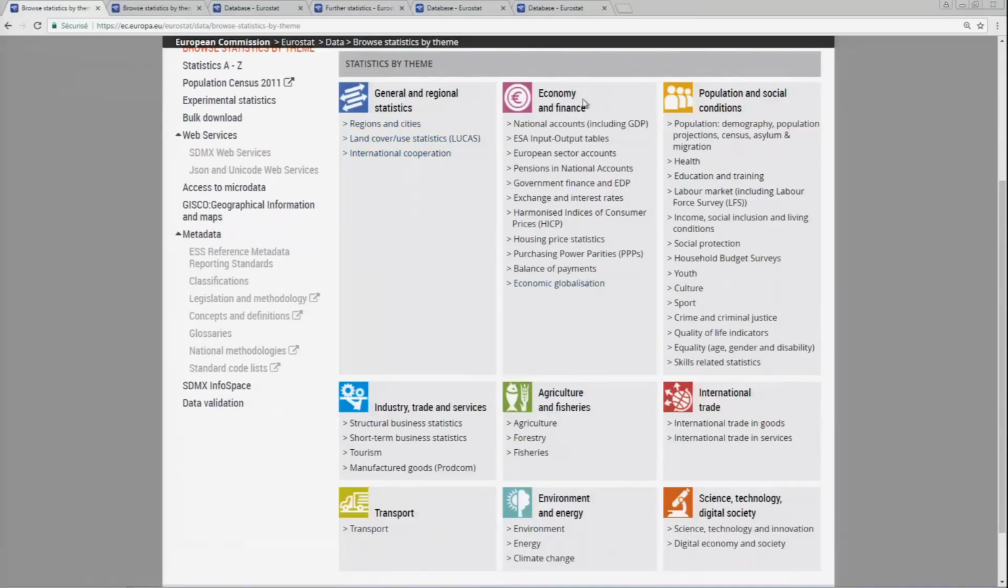Then our second theme is the theme economy and finance, which my colleague Paul will look into in detail with you. It offers statistics, for example, on the GDP, on household income, prices, price levels. Down here we have the balance of payments, including direct investment statistics, but as I said, Paul will look at that with you in a bit.